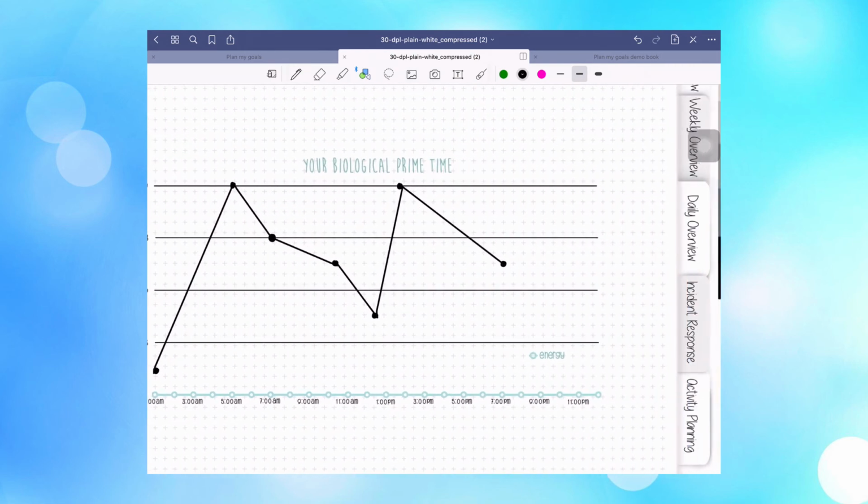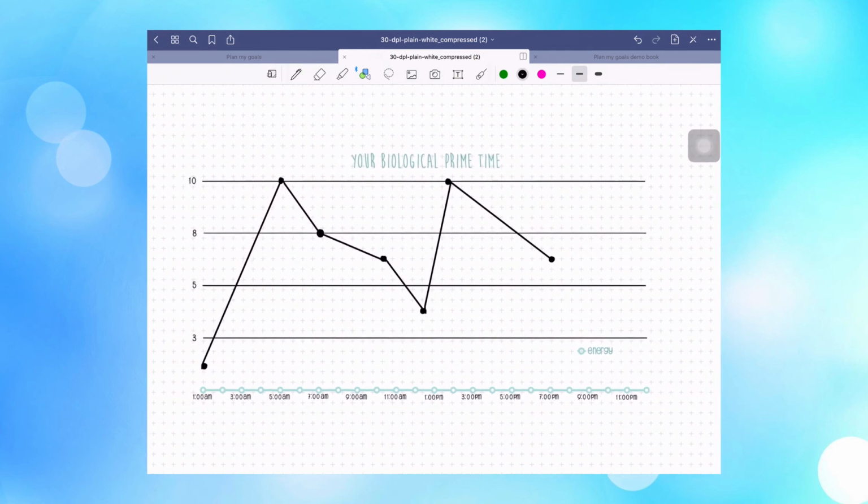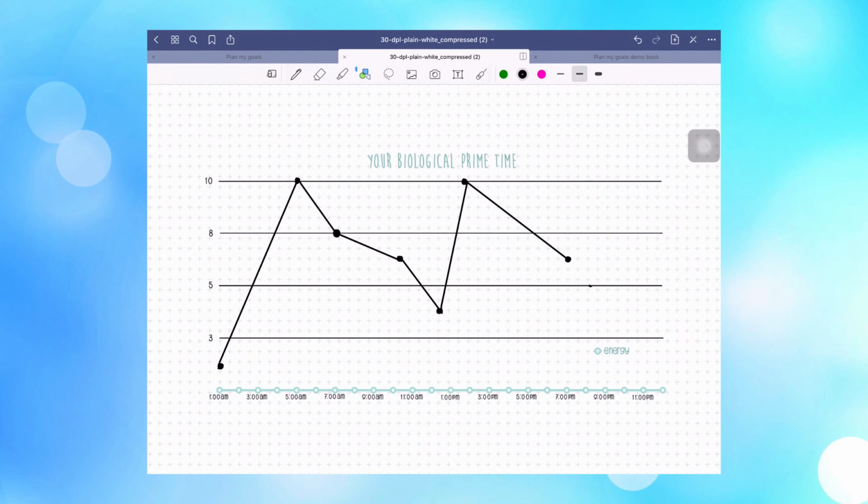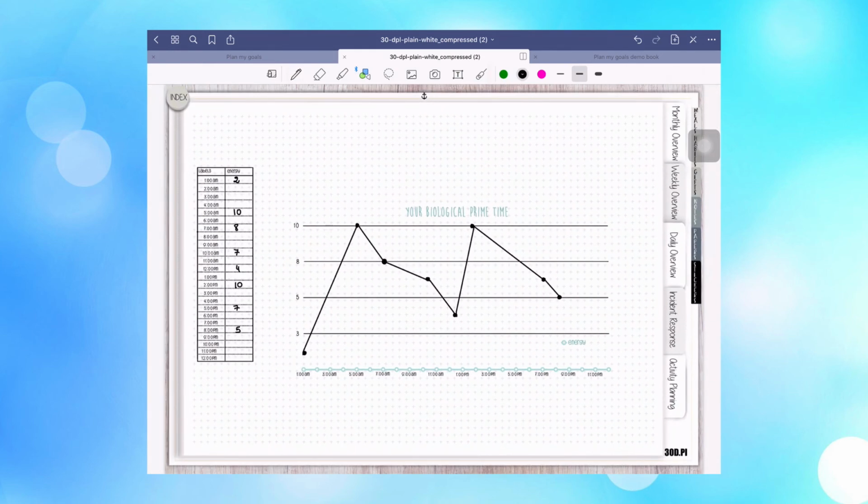because I start to be really tired. So 8 p.m. goes down to a 5. I start to get tired. I don't want to work anymore. And this is how I can see that at 5 a.m. and at 3 p.m. I'm at my peak time for work. That's usually when I do the best work I can possibly do.